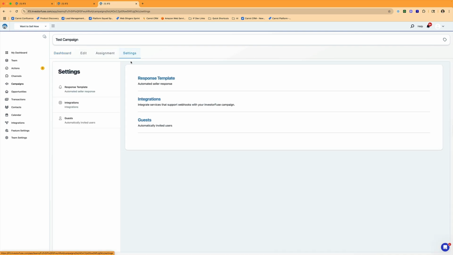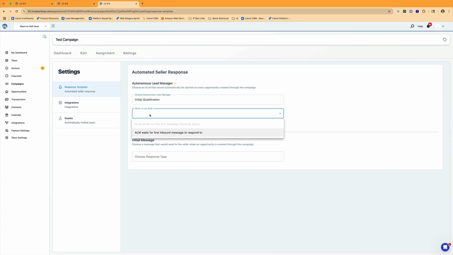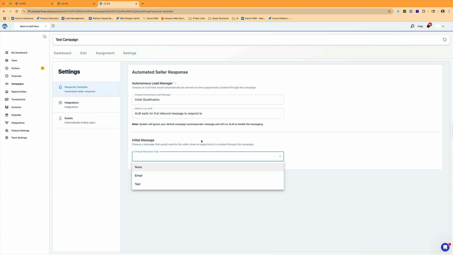And inside of settings, you have the ability inside of response template to choose an autonomous lead manager to automatically be started on that opportunity every time it's created. And so I can choose initial qualification, and then the only option here is for the ALM to wait for the first inbound message to respond to. We have sending out the first message coming soon, and that will be very soon after rollout of the AI features. But yeah, so I can choose this, and then I can choose an autoresponder to go out.